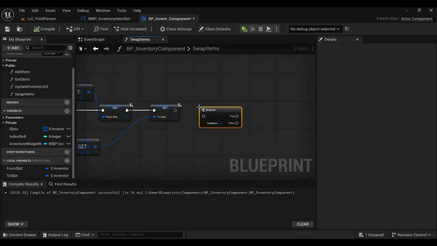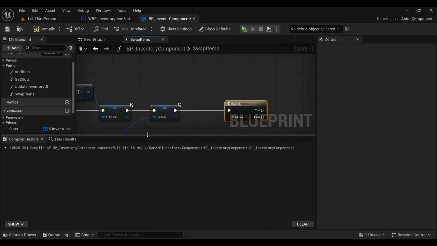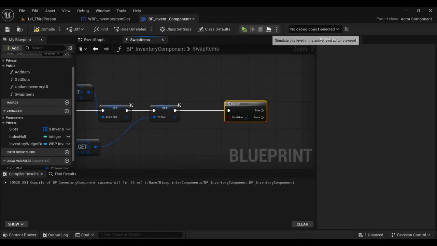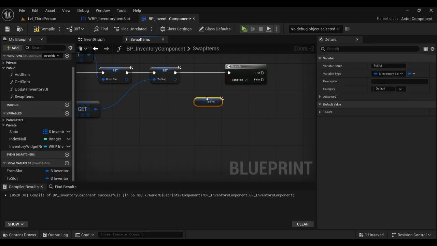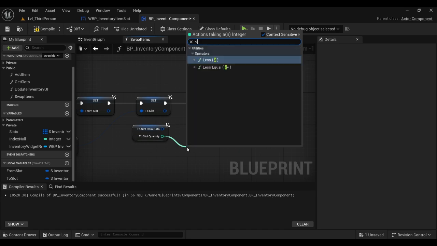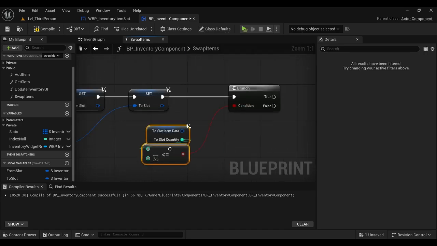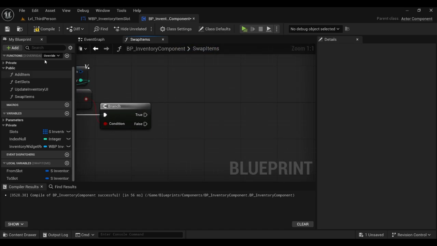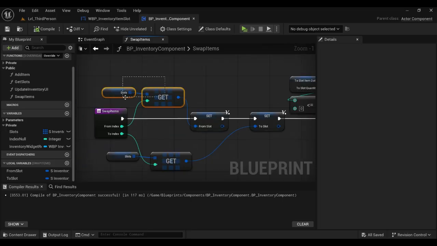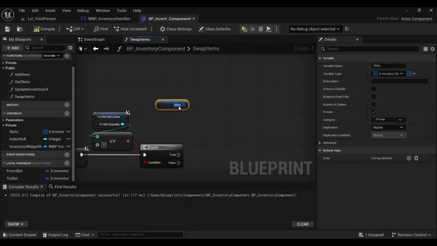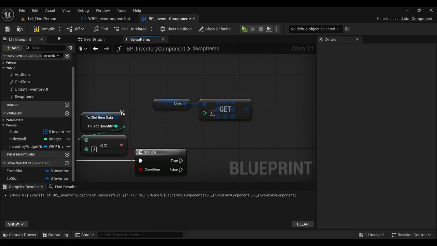So first we check if it's empty. We do this by getting the To Slot, and we split it. And we need to check the quantity. If it's smaller or equal to 0, that means it's empty. So we need to get a reference. So get the slots array, get a ref, and we need to get it at the slot.